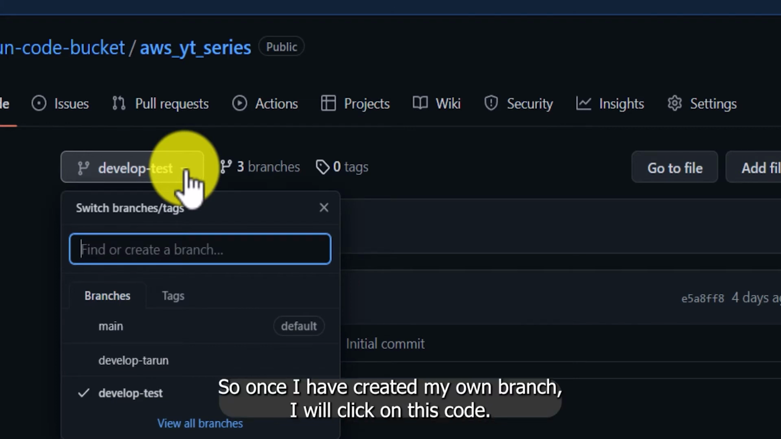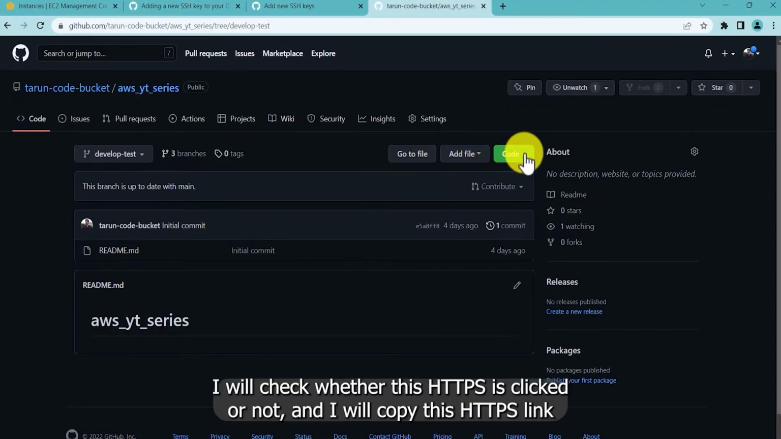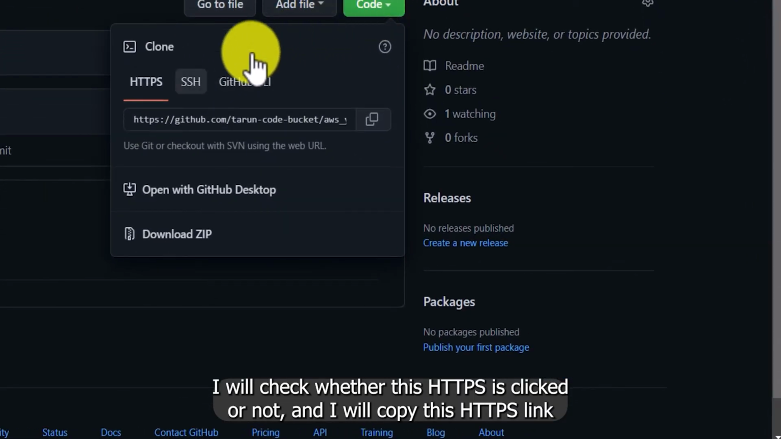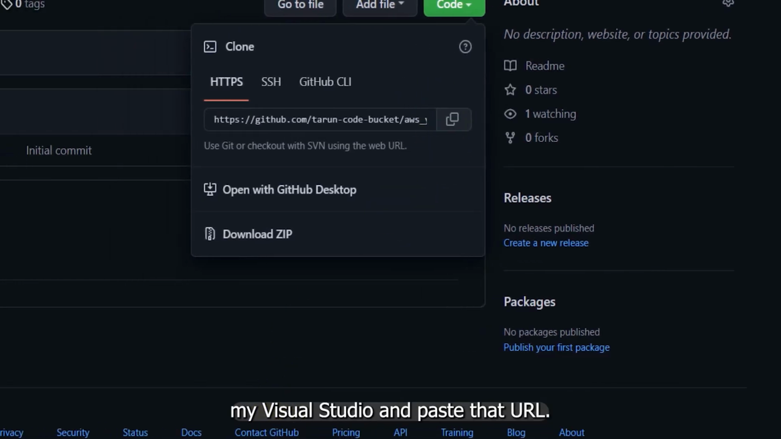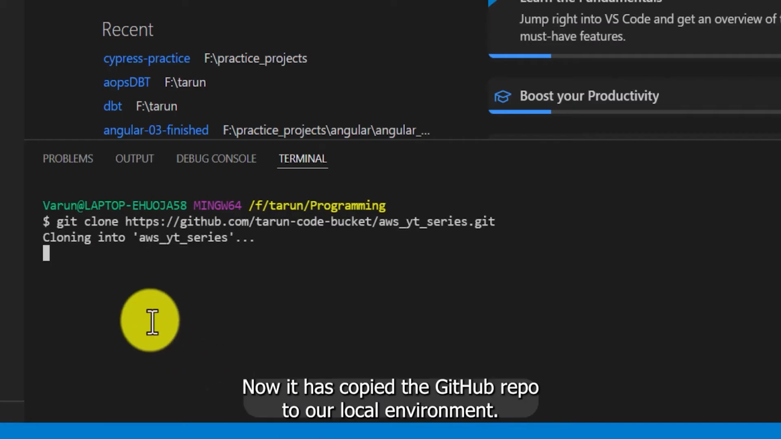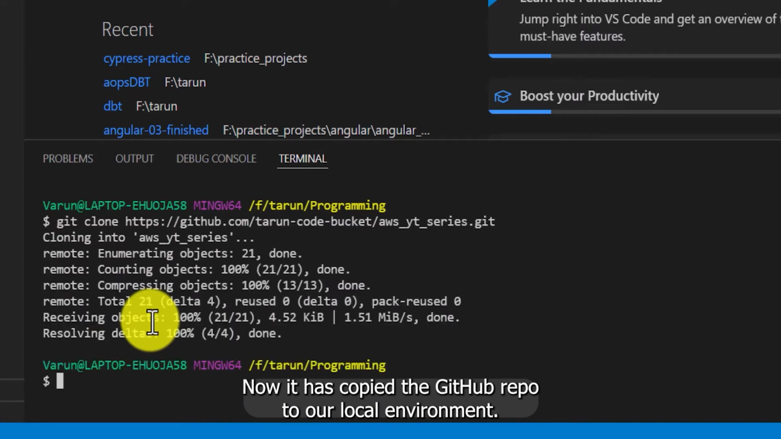So once I have created my own branch, I will click on this code. I will check whether this HTTPS is clicked or not, and I will copy this HTTPS link, go to my Visual Studio and paste that URL. Now it has copied the GitHub repo to our local environment.